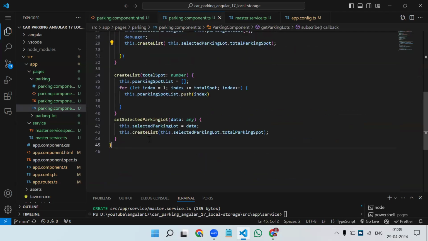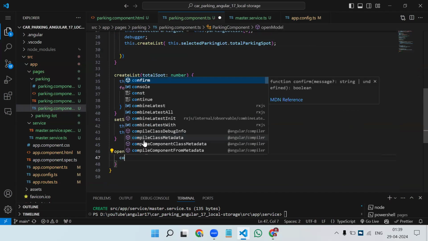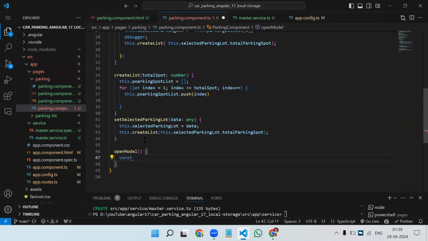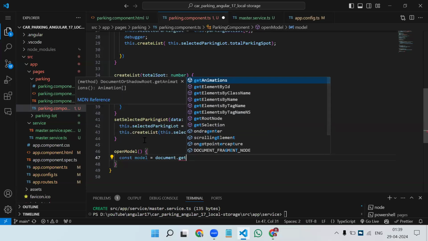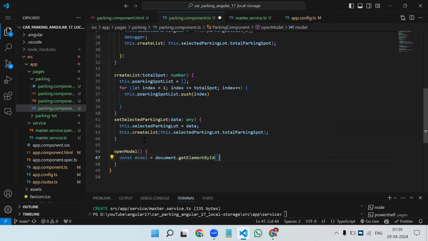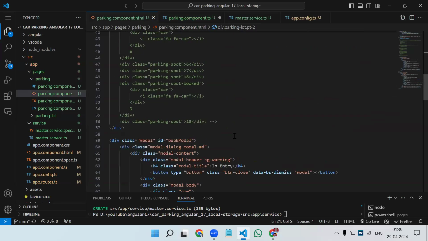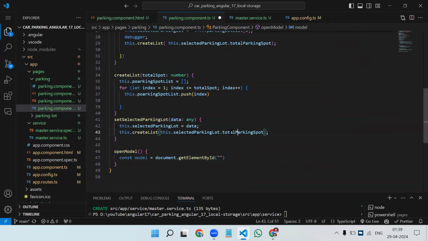So let's create a function to open the model popup. Open model, constant. Now we are going to read the particular element. So model by document dot get element by ID. You can create a view child also if you know, but I'm just trying to keep this video for fresher also so that they can also understand and do everything. If you know view child, please do create a view child and write code like that.